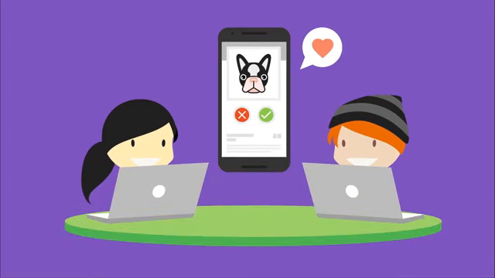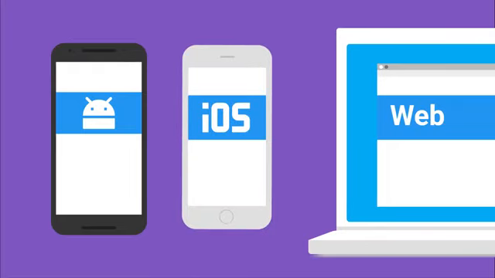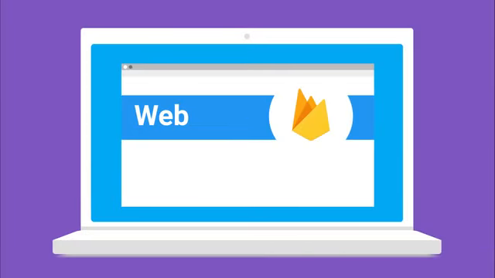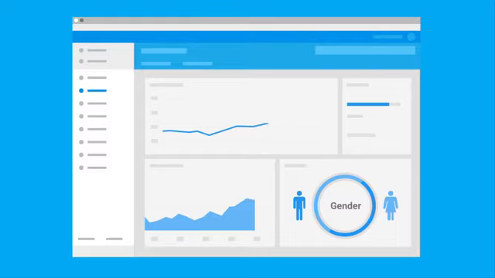To get started right now with Firebase on Android, iOS, or the web, follow these links for more information. Then, to manage and monitor your apps connected to Firebase, there's a web console to view crashes, set up experiments, track analytics, and a whole lot more.